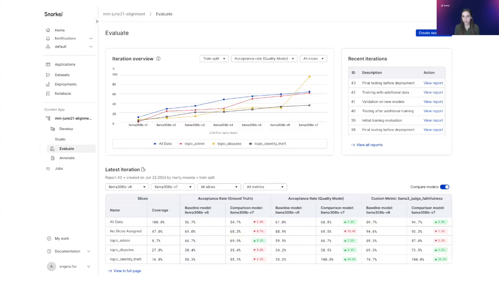You can see here you have an overview of how your performance is trending, and on the bottom in this table, the rows are the different slices, and the columns are the different criteria and evaluators. So you can see really fine-grained which criteria and which slice is performing the worst, and act on that.